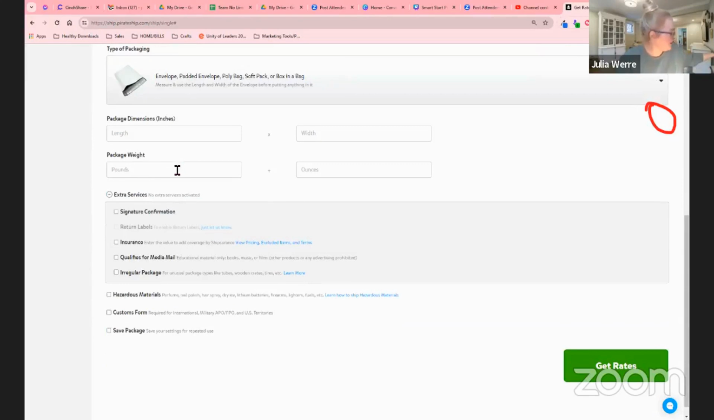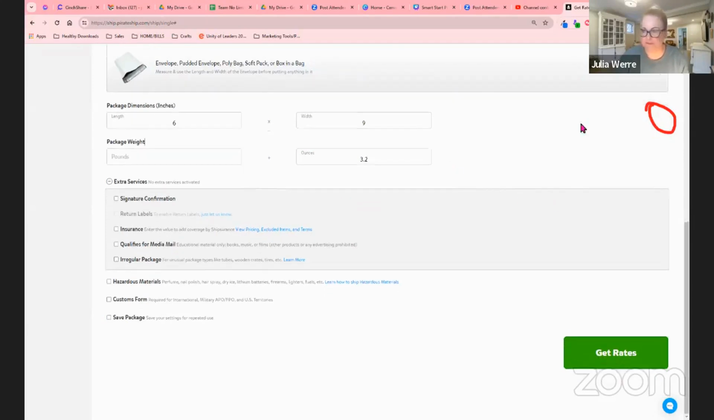These green ones are 6 by 9 inches, and then I weigh my package. Typically, when I'm sending out a sample, it weighs between 1.9 ounces and 3.2 ounces. So I'll put that in like 3.2. And then I hit get rates. So let's put in my real address so it shows you the next page.